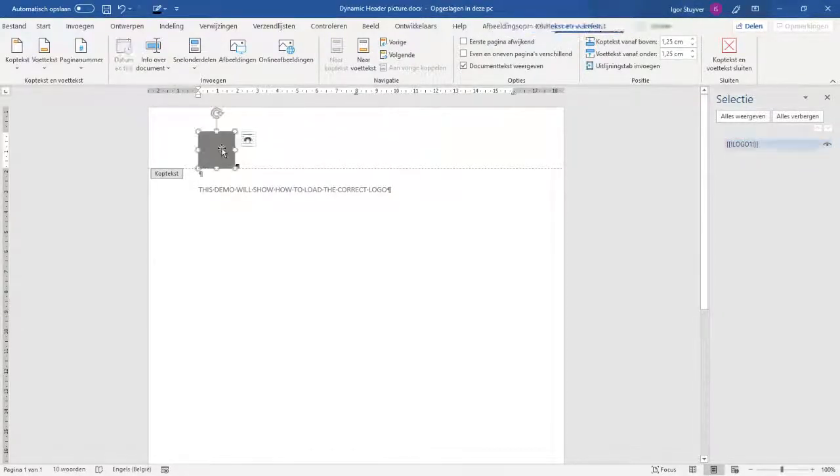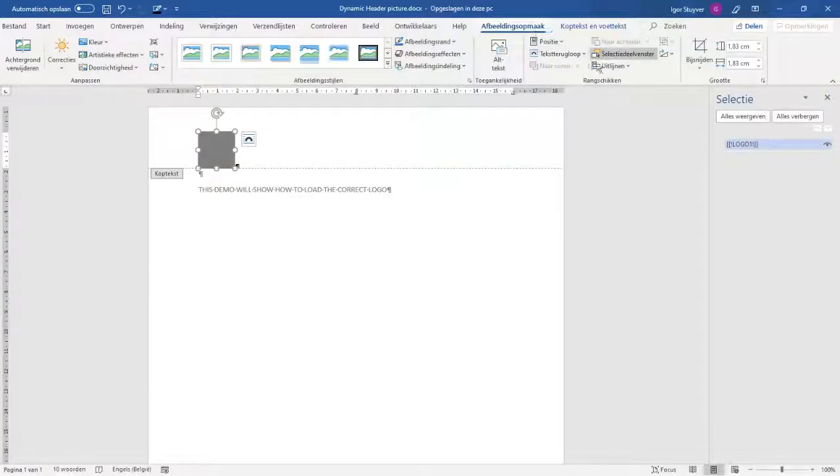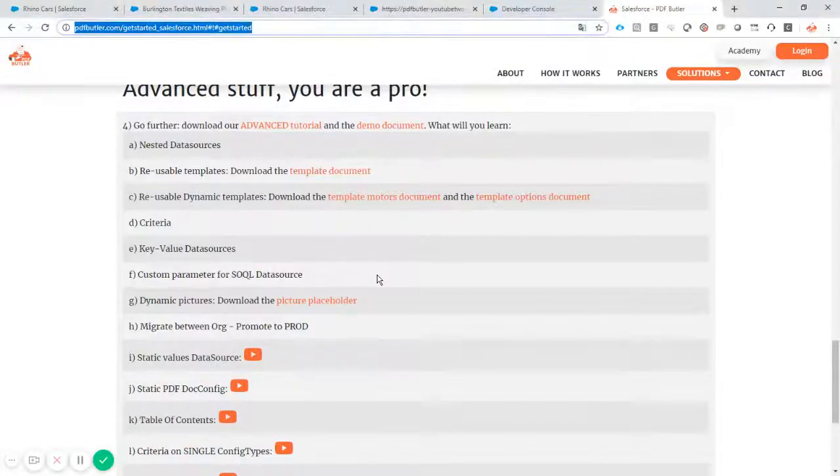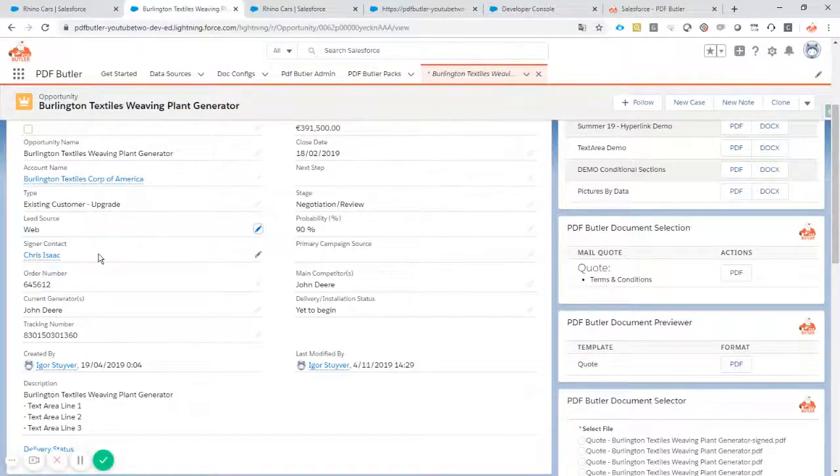This picture placeholder, you have to give it a certain name. I call mine the square brackets, always with the same PDF Butler merge fields. You can have this selection pane by just going to the picture, and there is a checkbox that says show this selection window or not. Okay, so I've given it a certain name, and now I can start using that and filling that.